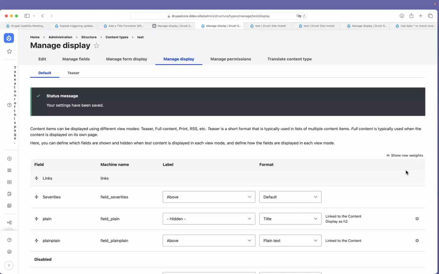Yeah, I suppose with a link field, there's a link formatter.